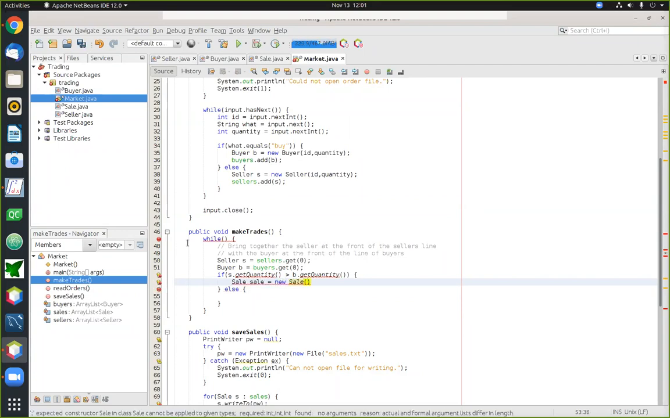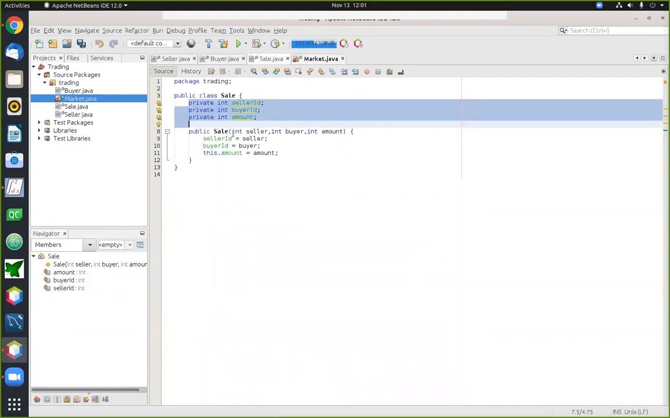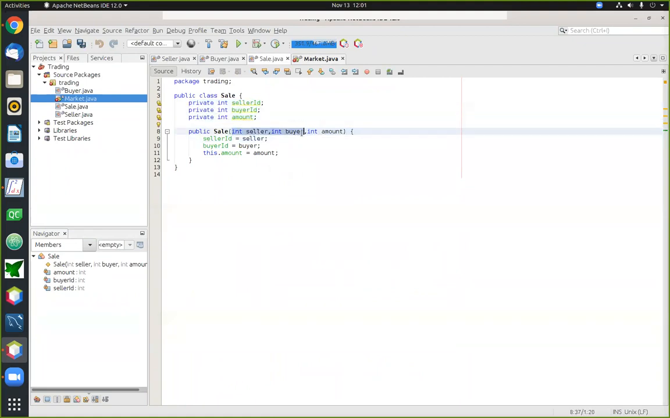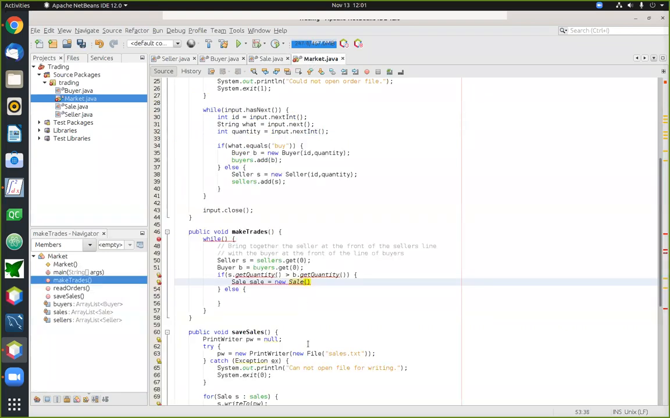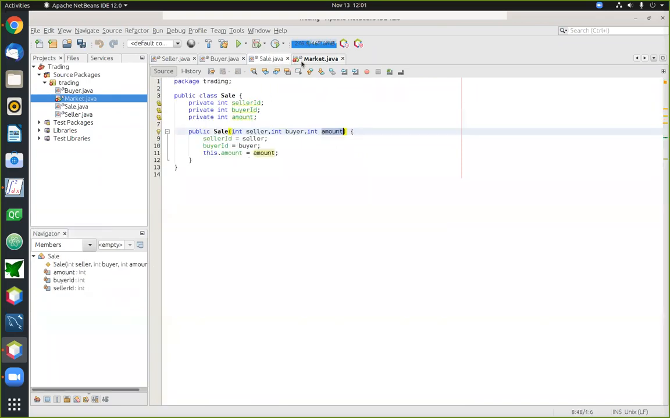which represents the quantity that's being traded here. And the obvious quantity that we're going to trade is how much the buyer wants to buy, right? And if you go back and look at the sale class, to make a sale, you need two ID numbers, the ID numbers of the seller and the buyer, and then finally you need that amount. Okay, so now I think we know everything we need to know here because, again, it goes in the order of seller then buyer, right?